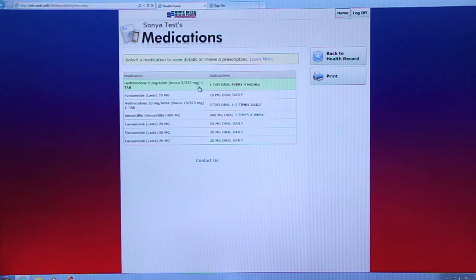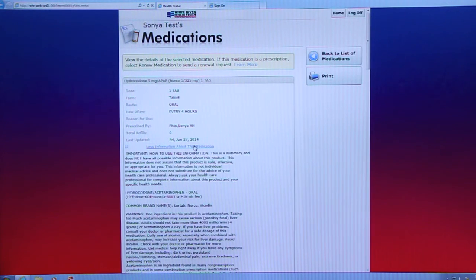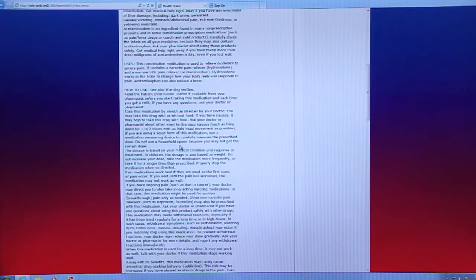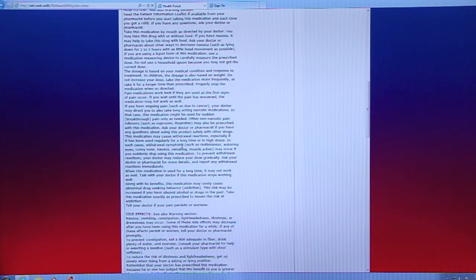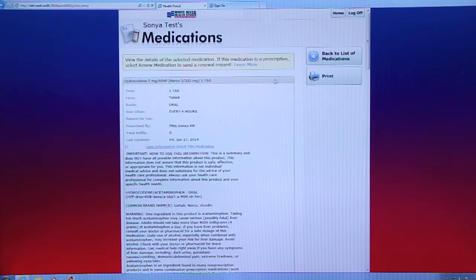The great thing about this routine is as we click on these, there's actually an area in here where you can click and get more information about that medication. These are instructions on side effects, when to take it, when not to take it, and what to do if you have a reaction. So this is great information for you to have about medications that you've had prescribed. And then obviously at the top you can see the instructions of how frequently you're supposed to take that medication as well.